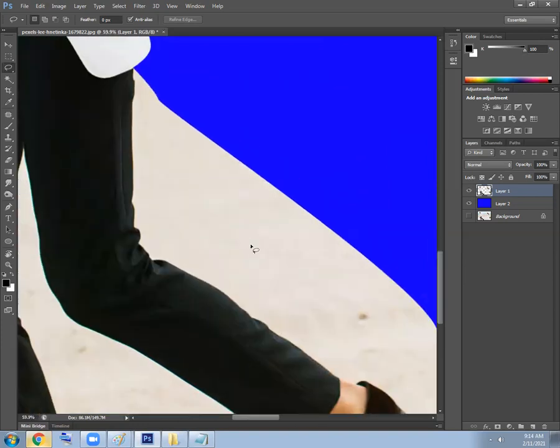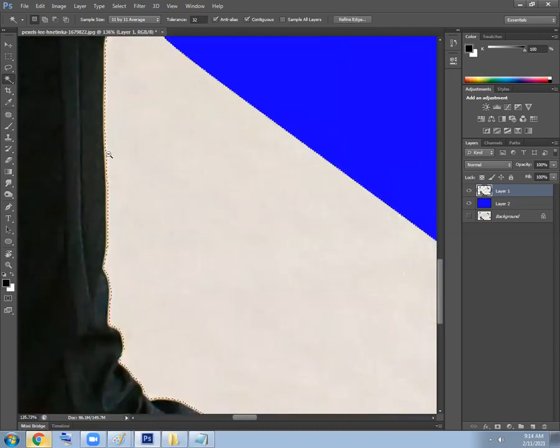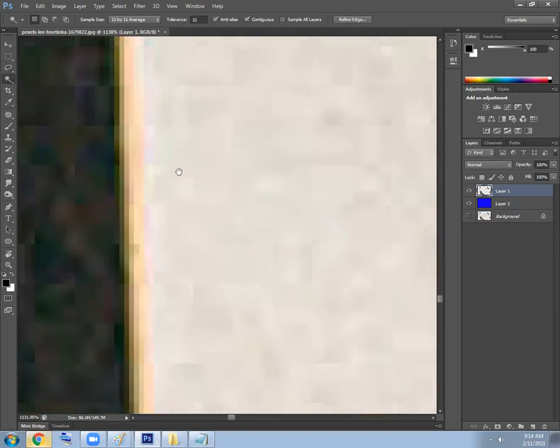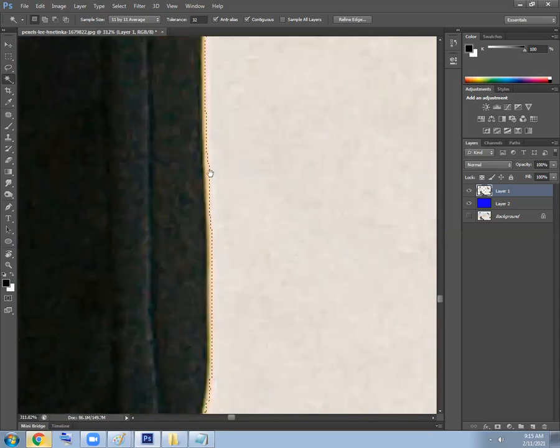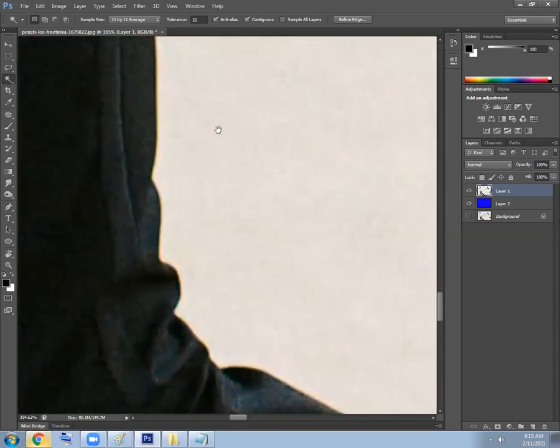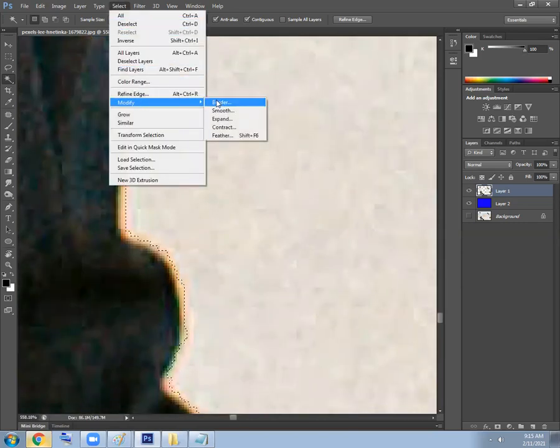Magic wand. Take a magic wand, W. Press W, you will get a magic wand. Shortcut for magic wand, W. Okay. Select magic wand, W. Click here. See here, it is selecting only up to this area. It is not selecting the exact border. Okay. So what I can do here is, I want to expand the selection here. Go to select, modify, expand.